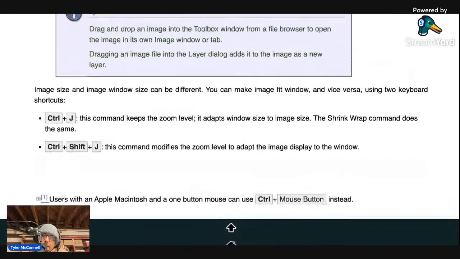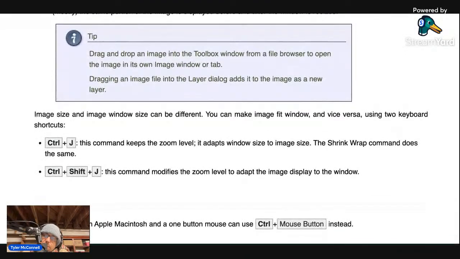Users with an Apple Mac and one button mouse can use Control mouse button instead.